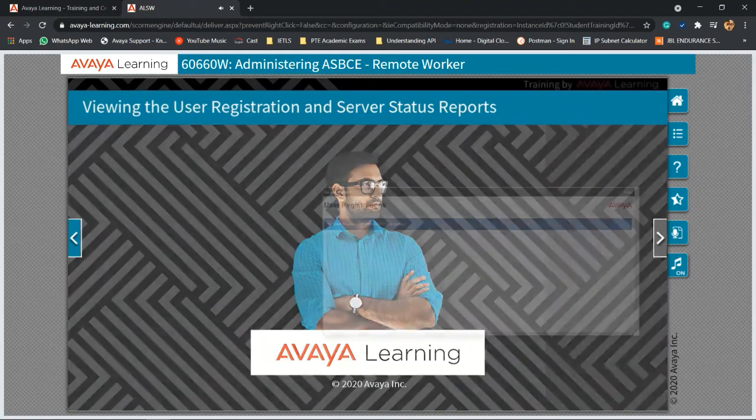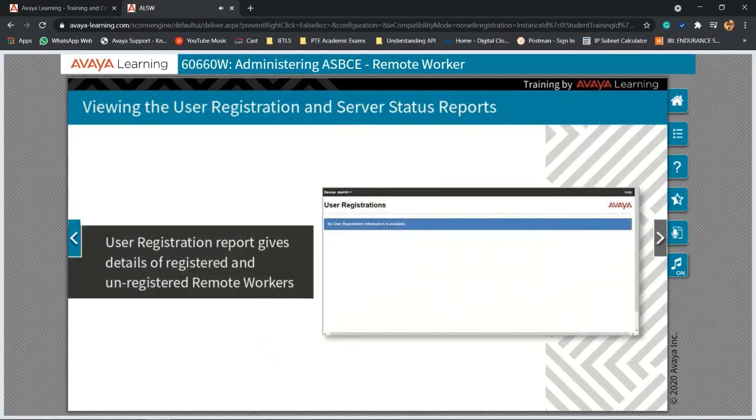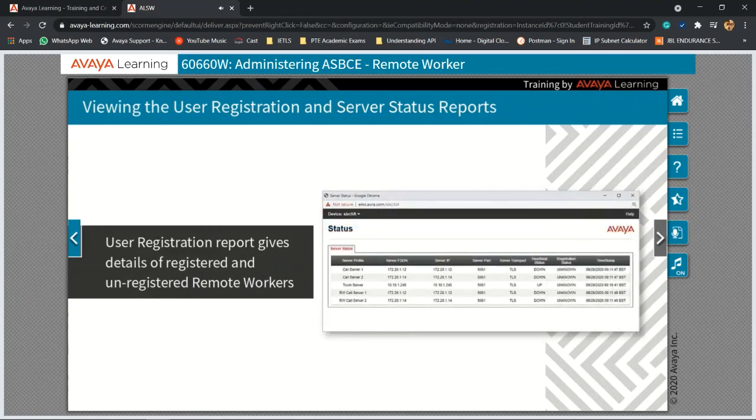View the list of users that are registered through Avaya ASBCE in the Registration State column on the User Registrations page. View the current status of the configured SIP servers. Use the Server Status option of the Status toolbar to view the status of the connection. The Server Status screen displays the list of servers based on the settings on the Server Configuration screen.